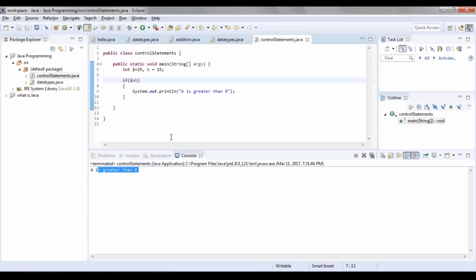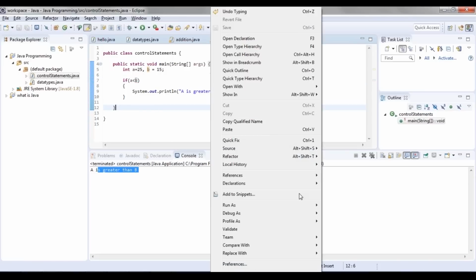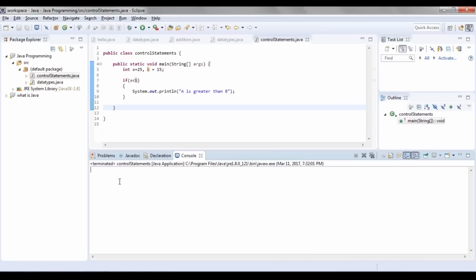Now what I'm going to do, I'm going to change it to lesser than, that is a is lesser than b. Then what happens? Save it, let's re-execute this. So here you can see a blank screen. That means this statement did not get executed, and that is because my condition was not met. So I hope with this you've got an idea of how the if condition works.